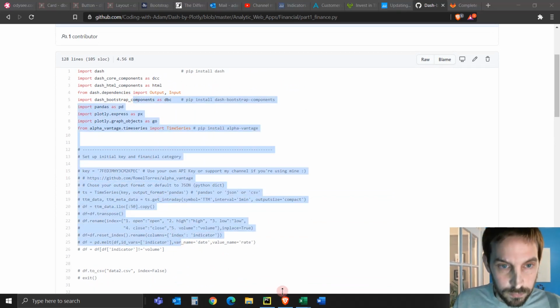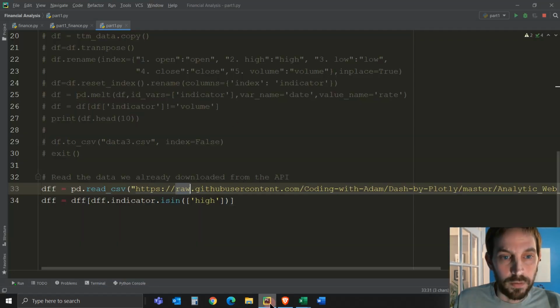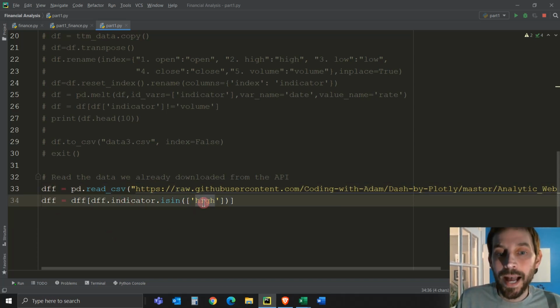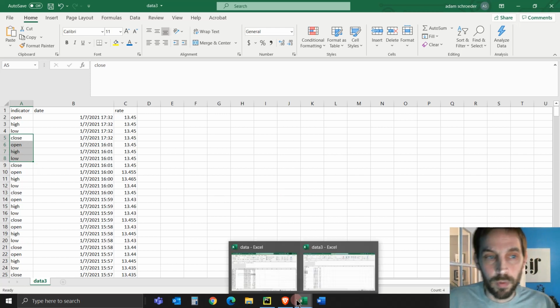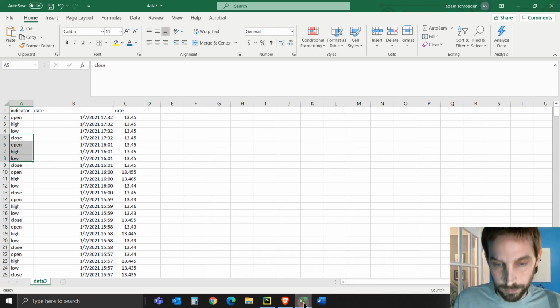All right. So let's see. We're reading the CSV data from GitHub, and then we're just changing the data frame. So we're only taking high values. Everything that is close or open or low is not going to be in there. We're only going to have the data frame with high indicators, high stock prices.